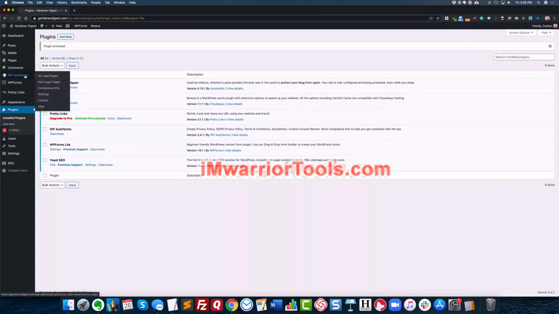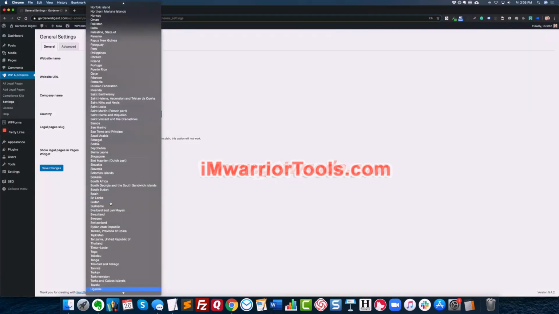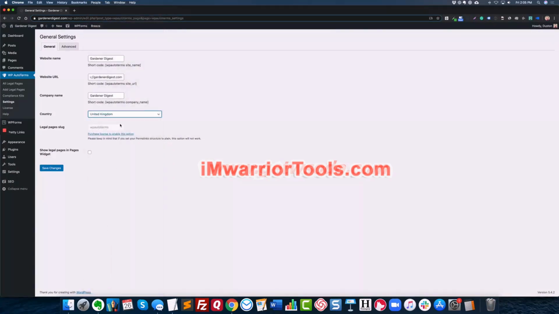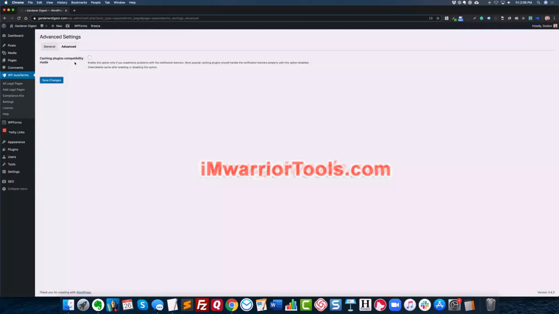Before you create the pages, though, it's a good idea to hover over WP Auto Terms and go to Settings and input all your data first, because it'll populate the pages using this data right here. So website name, Gartner Digest, that's good. Website URL, that's good. Company name, that's also good. I'll do United States, not United Kingdom, United States. And I'm in Texas. It's fine. Don't want to show that. We'll click Save. It's in advanced here. We don't need advanced.